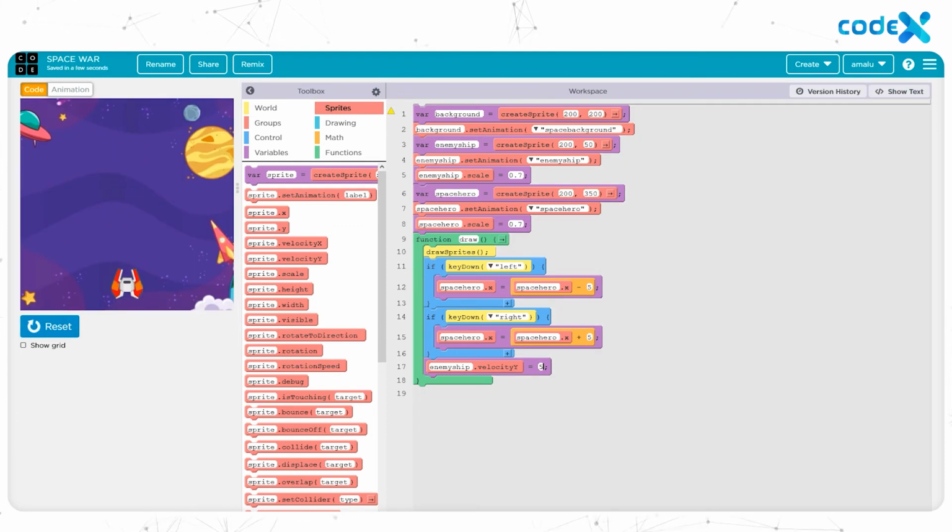But it's only moving once. We want the spaceship to move continuously from the top to the bottom. If the enemy spaceship passes the bottom side, then it should appear from the top. That is, when the Y value of the enemy ship becomes greater than 400, the spaceship should appear from the extreme top. For that, choose Controls from the toolbox.